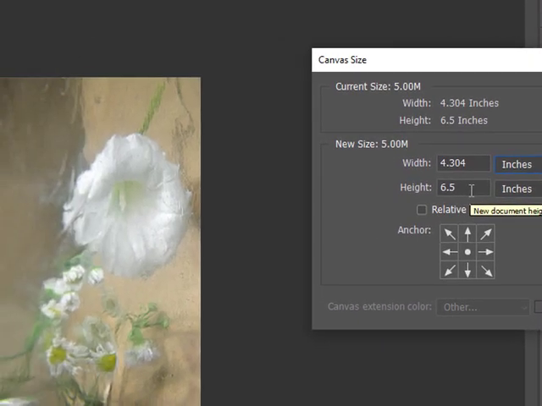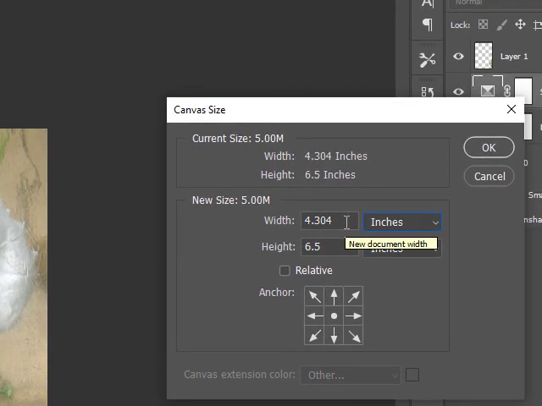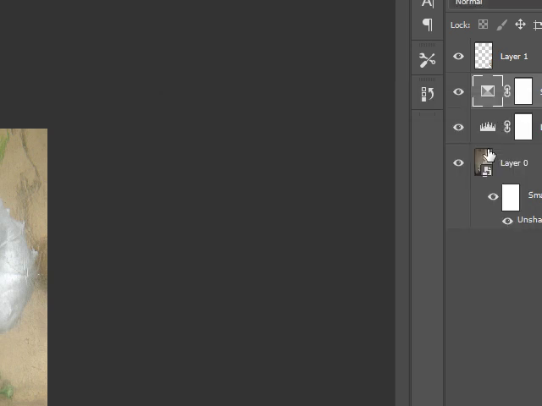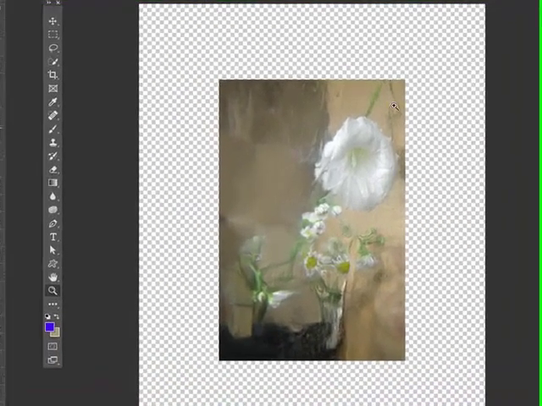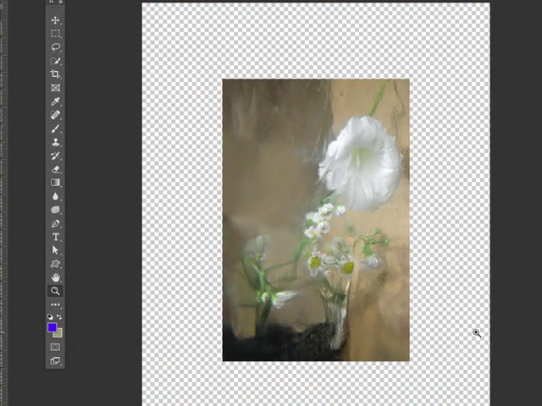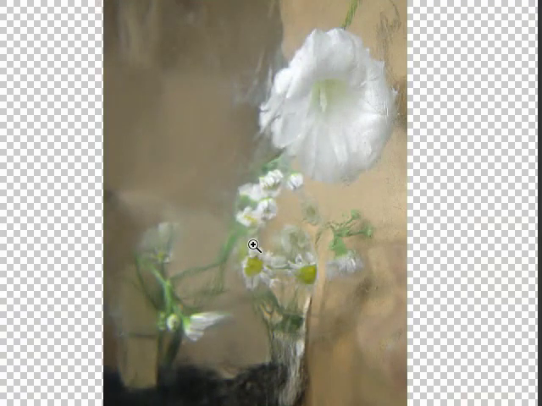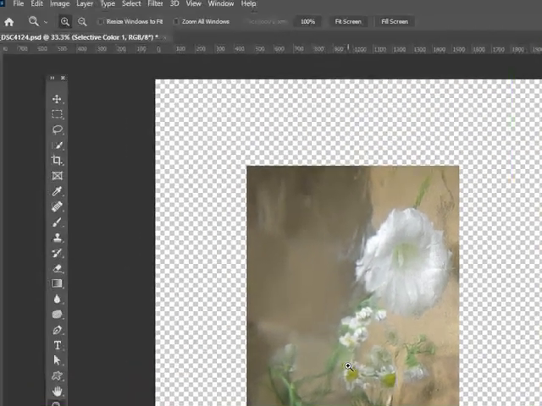So what if I wanted to add some canvas? I wanted to make my printable area larger, but without this image changing its size. I'll show you what I mean. So let's say I want to make this 8 inches wide by 10 inches high. All right, so I'm going to click OK. And now my canvas size has increased. So now I could start adding things onto here, but this image itself didn't change its size.